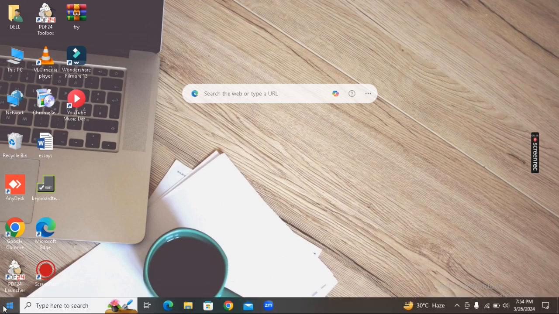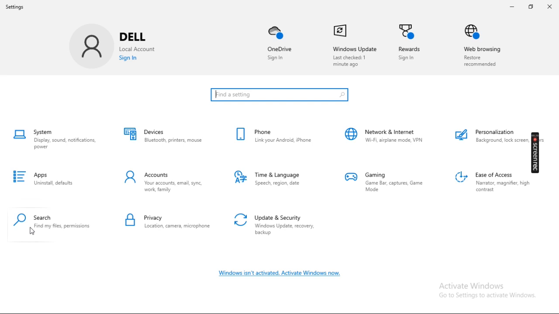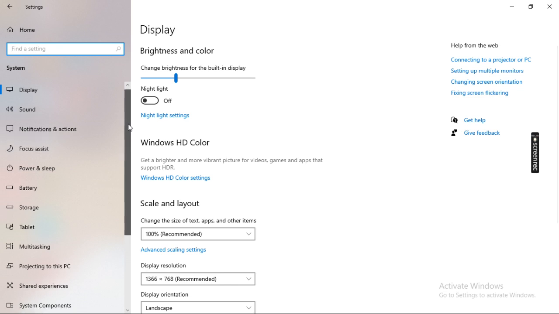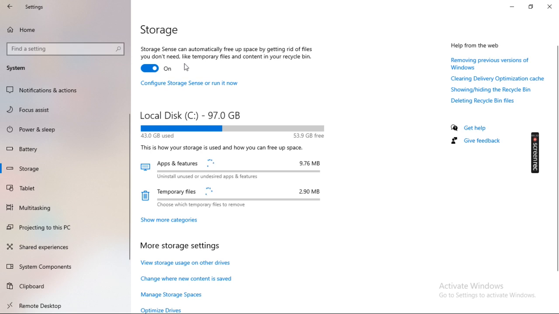We will first go on the start icon and open settings. Here we can see System. We will click on here and we'll go for Storage. In Storage we can find Storage Sense, so we will first of all turn on Storage Sense.